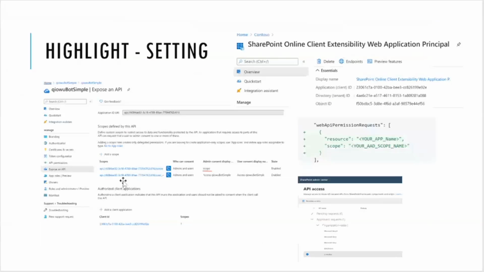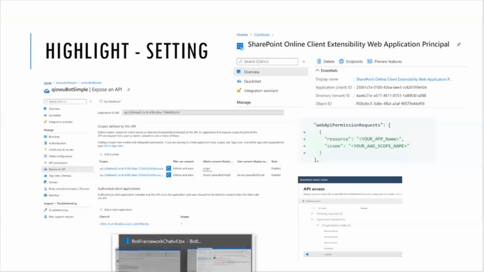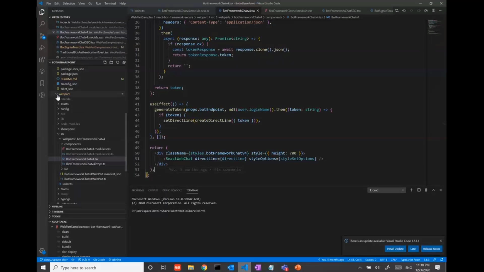It's kind of complex, but the key part is we need to expose an API in our AD here and add a custom scope. We also add an authorized client application, which is our SharePoint principal here. After we do that, we put our app name and scope name here and approve the API access in our admin center. After we've done this, we will get the token from the SharePoint side. Let's also check the code for some highlighted parts.